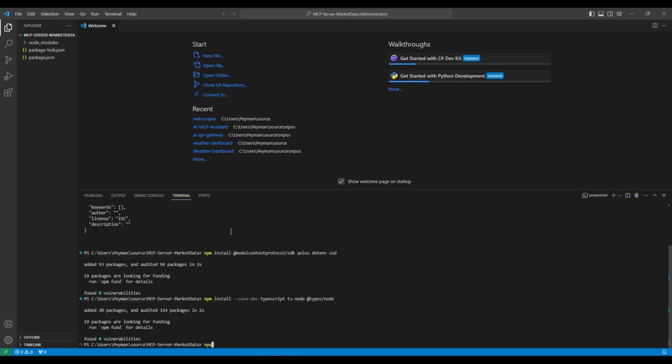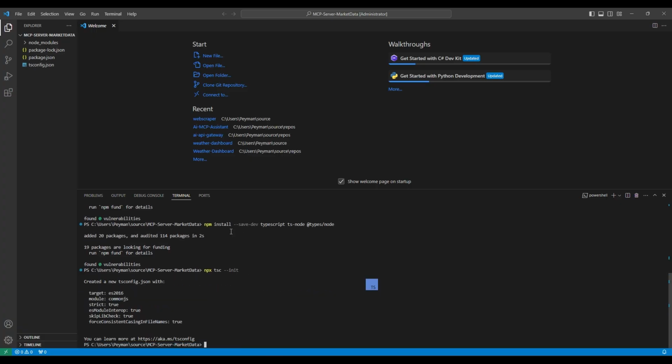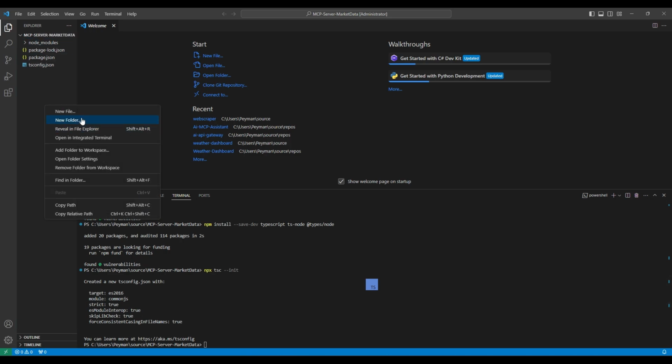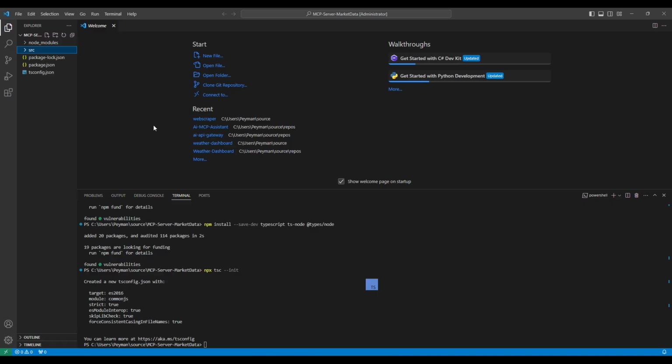Okay, great. Now we can initialize our TypeScript. So we want to do npx tsc --init. Perfect. So now we have our TypeScript config as well. And now let's set up our project structure. So next thing we want to do is create a new folder called source, or src. And then in here, we want to do a touch src/server.ts.